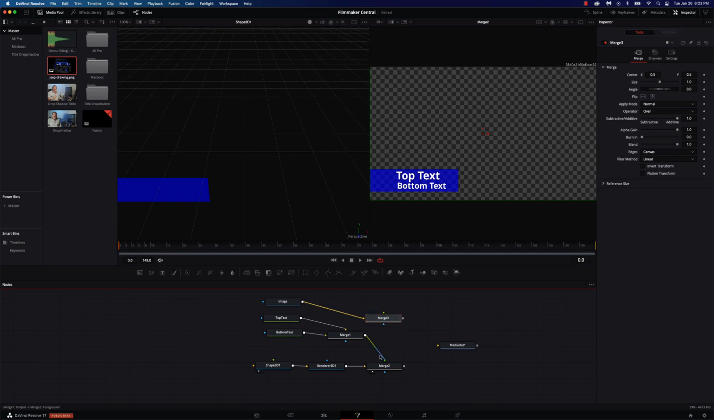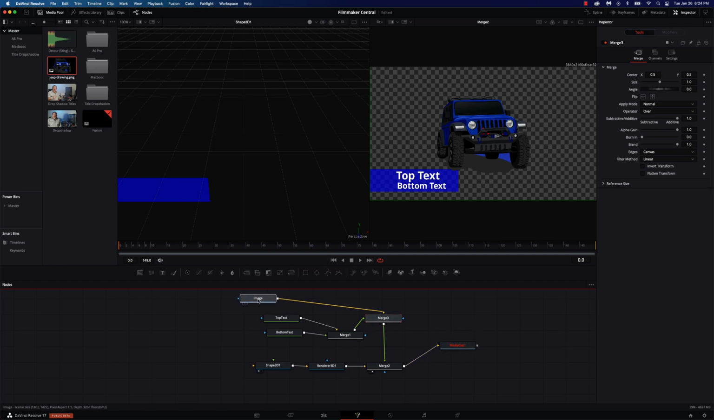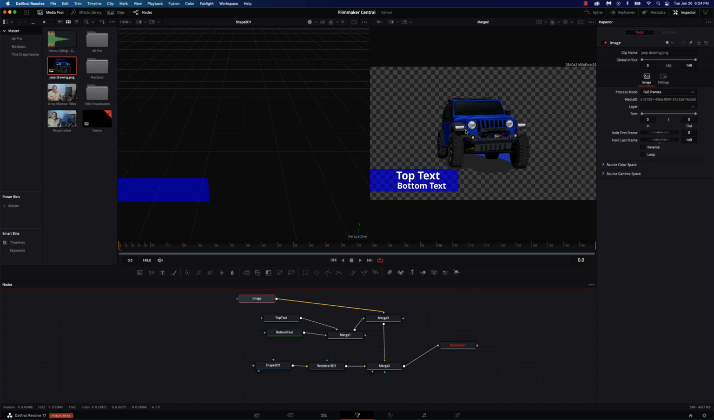And I need to go from this merge node to that merge node, from this merge node to this merge node, from that merge node to media out. All right. Whoa, something's not quite right. We have this huge image on here. Not exactly what we're looking for. So we need the ability to change the shape and position of that graphic.